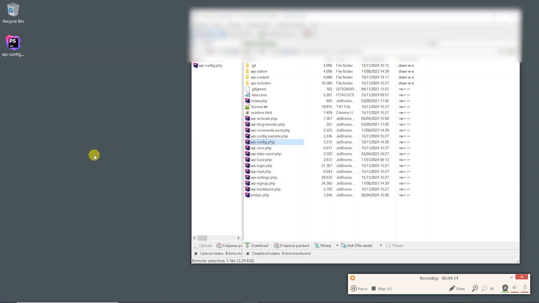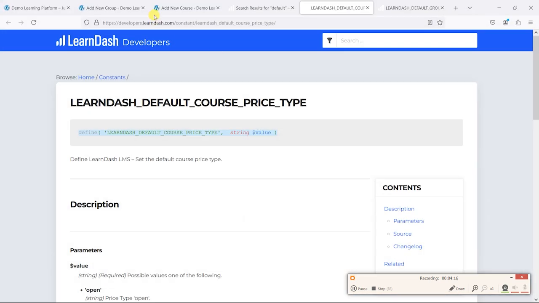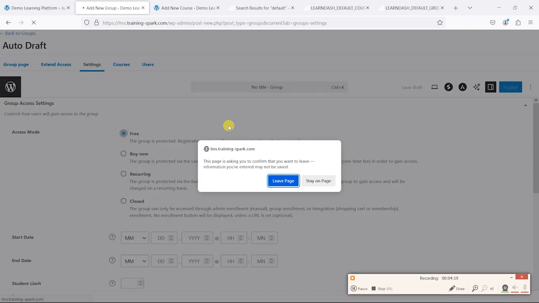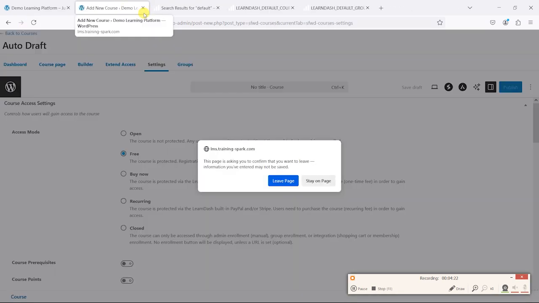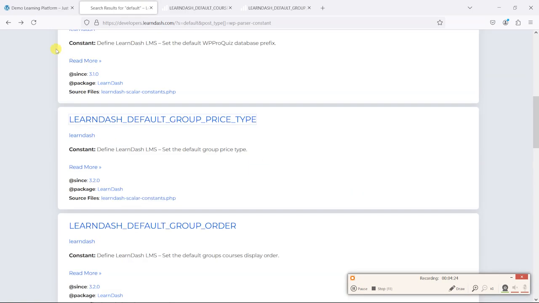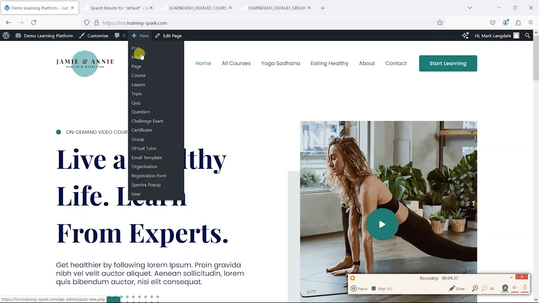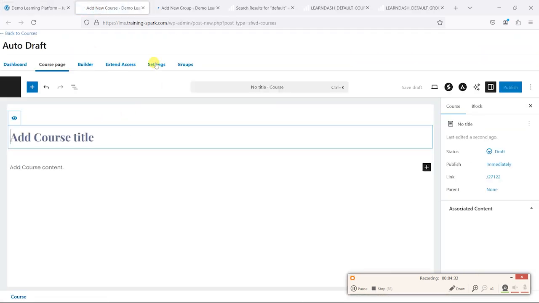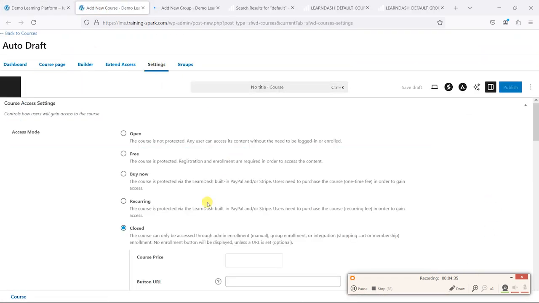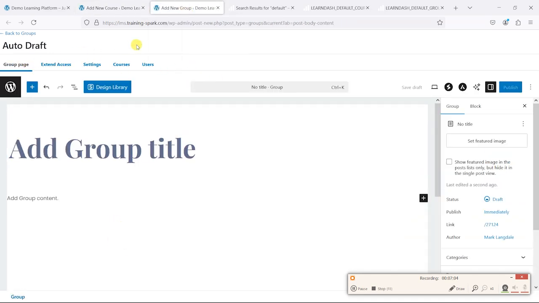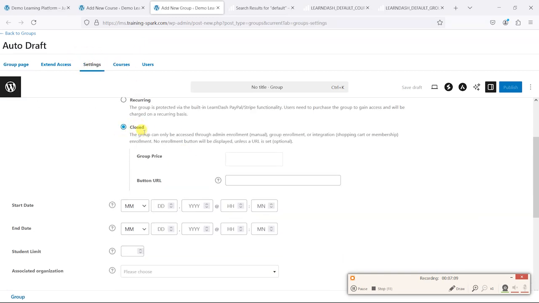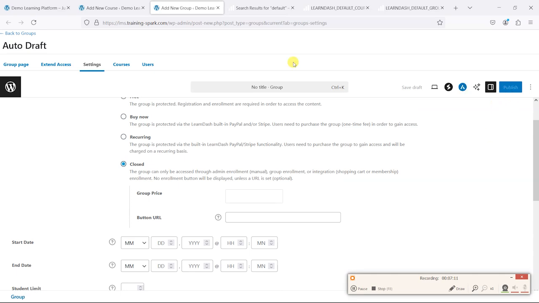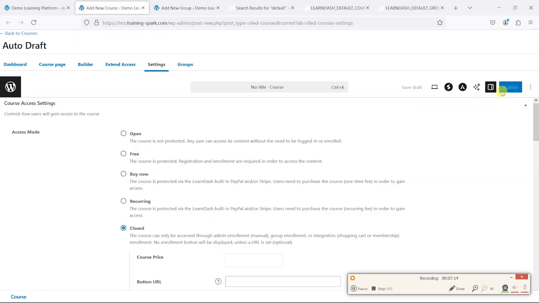And if I load LearnDash now and create, I'll show exactly how this works. I'm going to create a new course and a new group. And what we should find under the settings is that the default is now closed. And likewise with the group, if I head to settings, that is closed as well. So what we can do is now publish these changes.